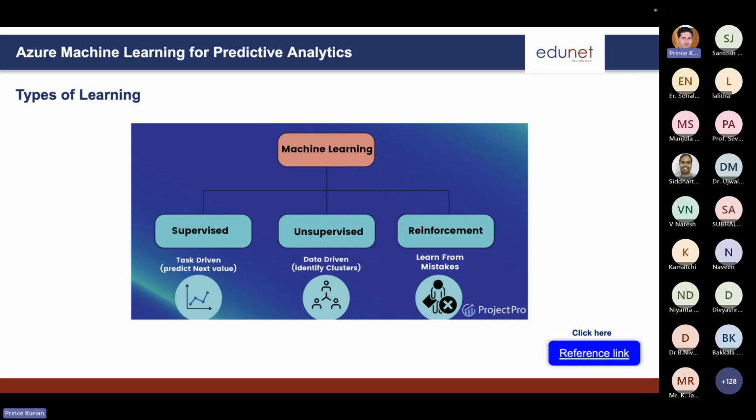The machine itself can learn from the past or from different types of data. Machine learning types are supervised, unsupervised, or reinforcement. So, supervised, for example.